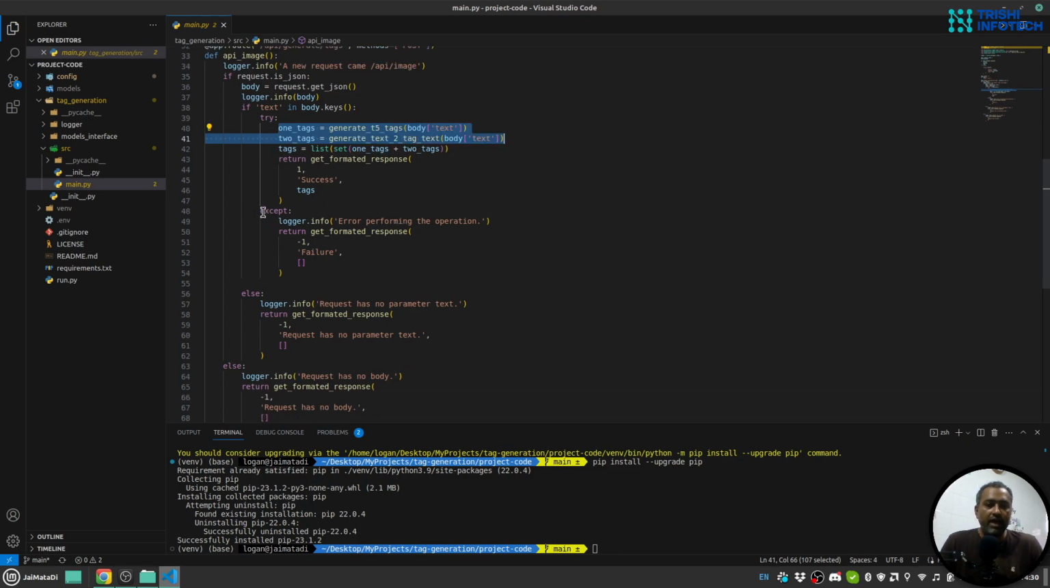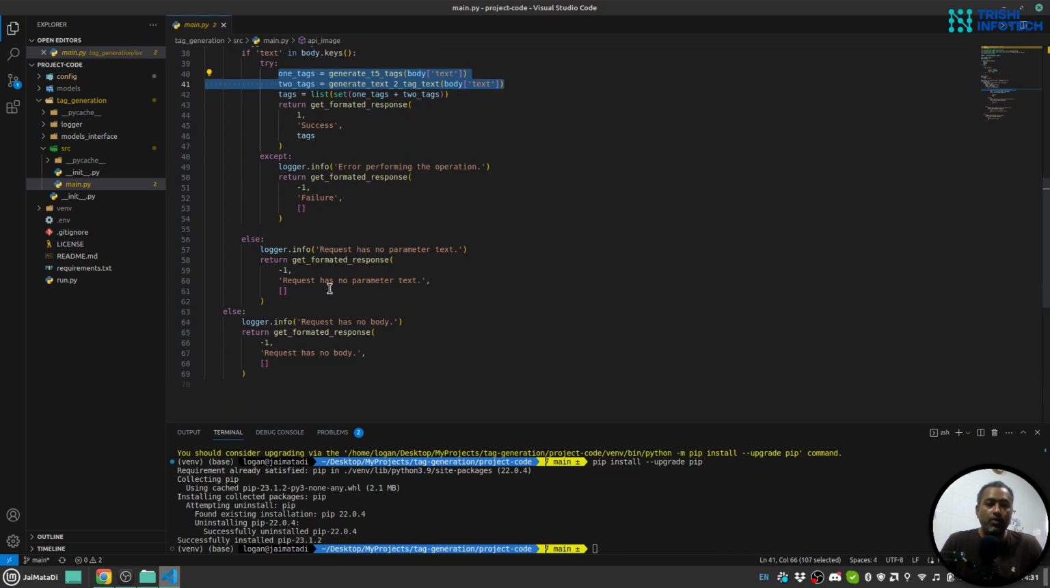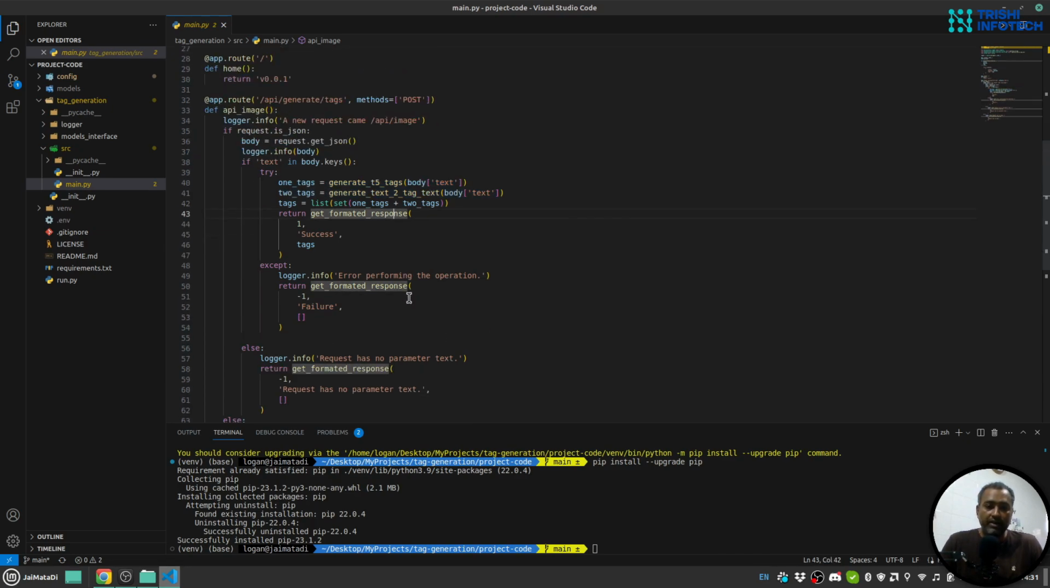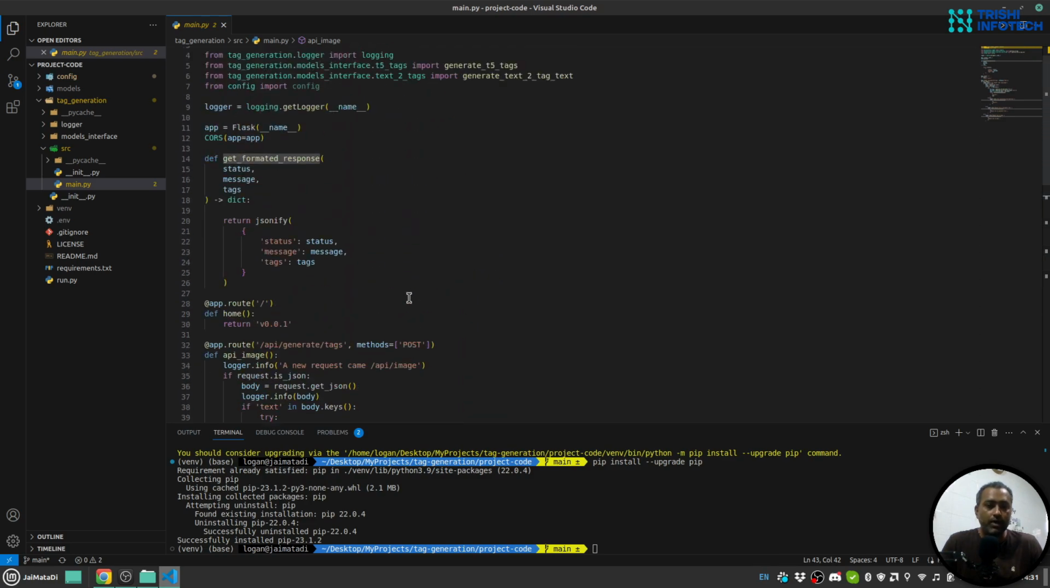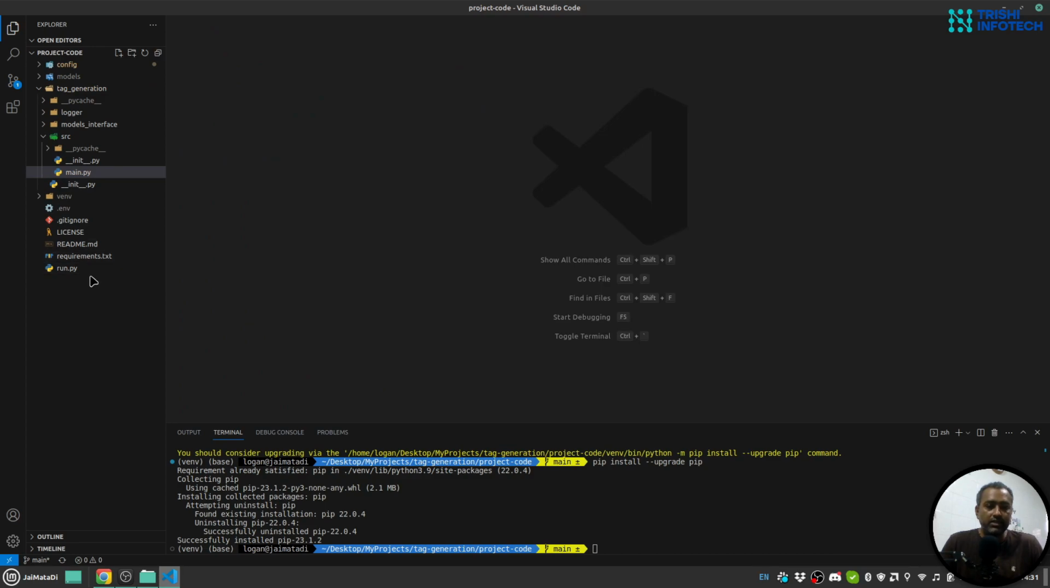In case of errors, I'm throwing these kinds of errors: in case these two fail, in case it doesn't have a text body, in case the request doesn't have a JSON body. So I'm handling all those errors as well. So I think this is it about the code.